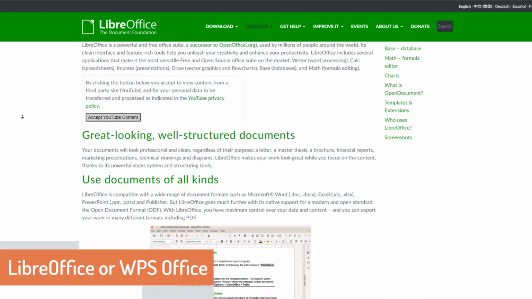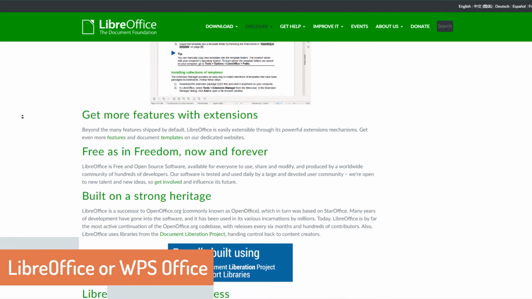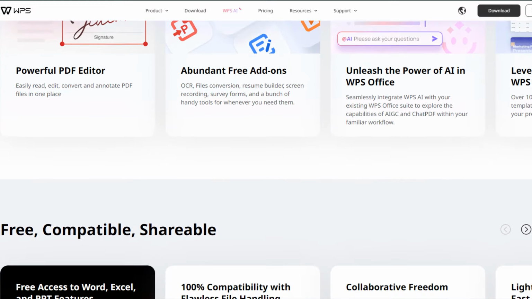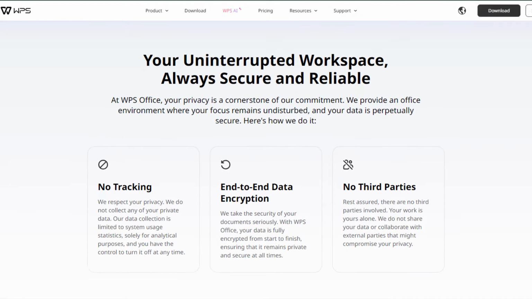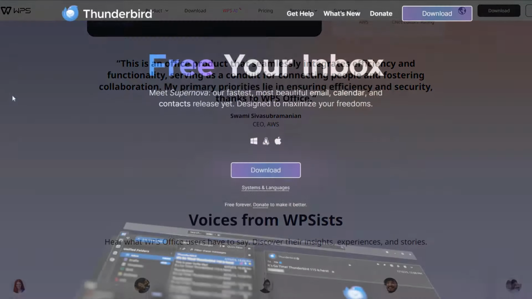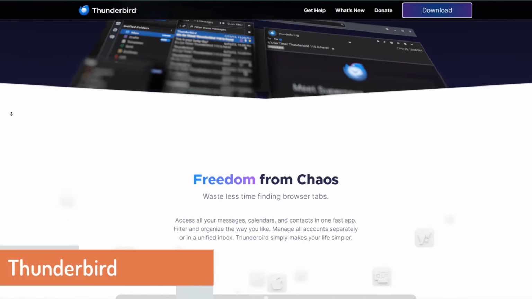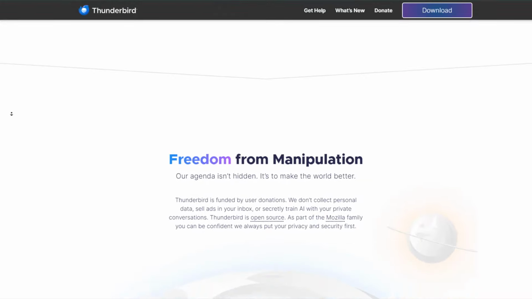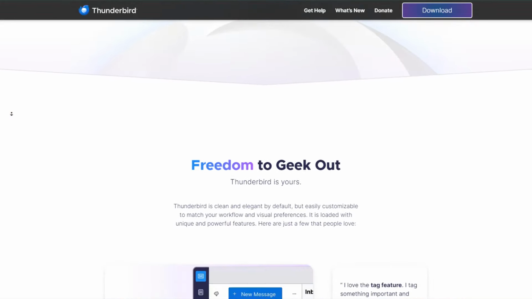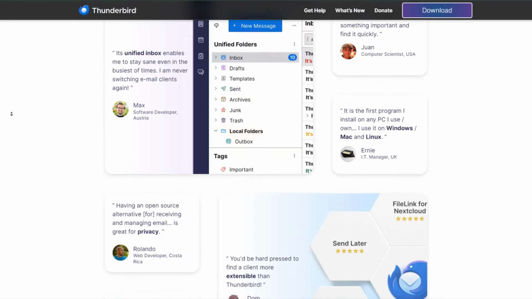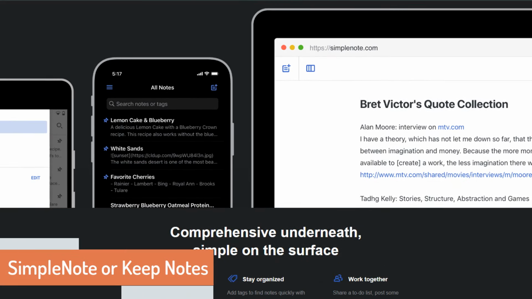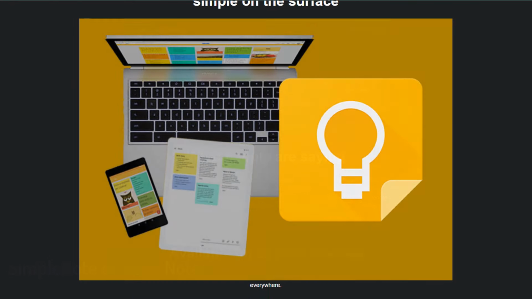3. Productivity and communication. 1. LibreOffice or WPS Office, free and open-source office suites offering applications for word processing, spreadsheets, presentations, and more. 2. Thunderbird, a powerful email client for managing your email communication. 3. SimpleNote or Keep Notes, take notes and access them from any device with your cloud-based note-taking application.